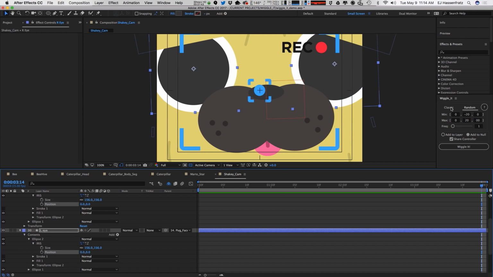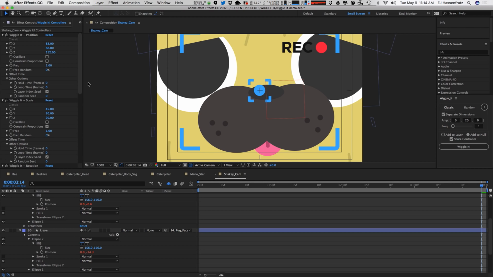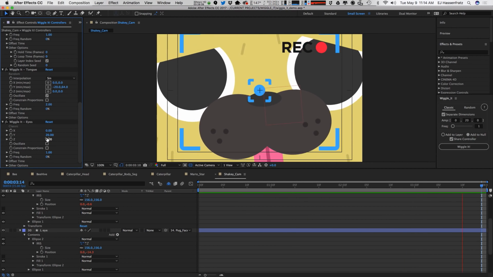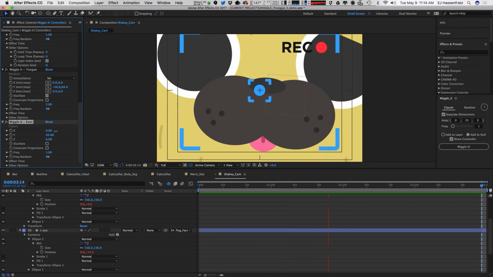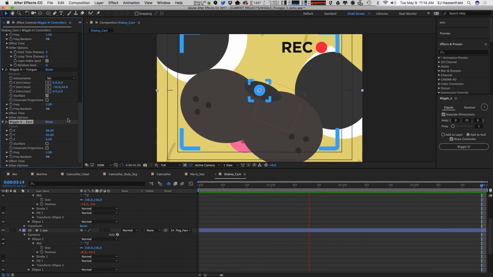I can go ahead and have another shared controller. And this time I'm going to use classic wiggle because I just want to apply some pretty basic wiggle to it. I'll have this as shared controller so it can control both of these positions here. And I'll just hit wiggle. And this will be eyes. And now you can see that there's some random, very slight random movements being applied to the eyes. You can definitely see it a little bit more now.